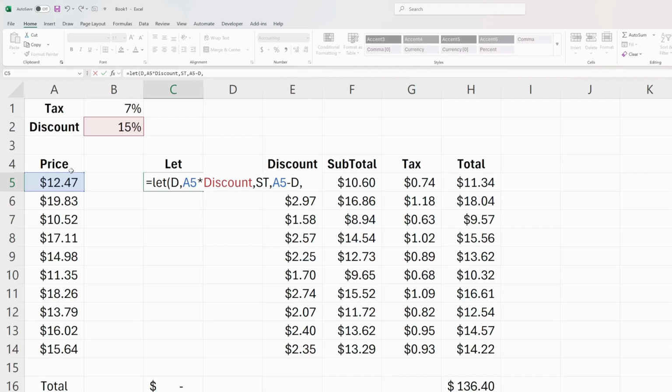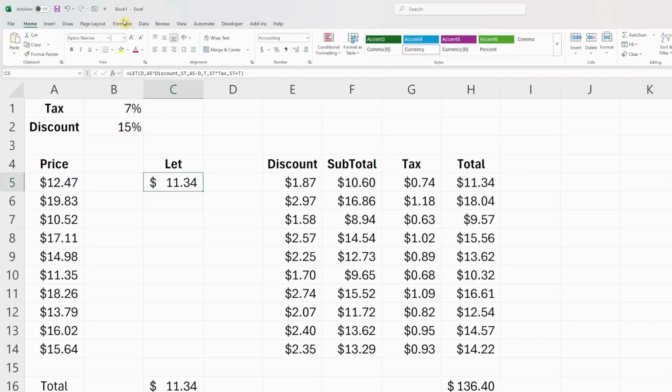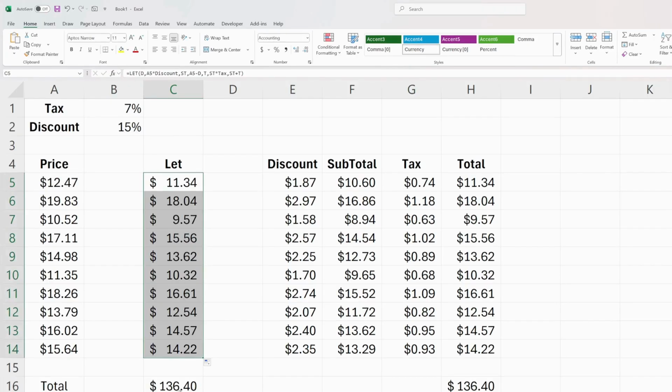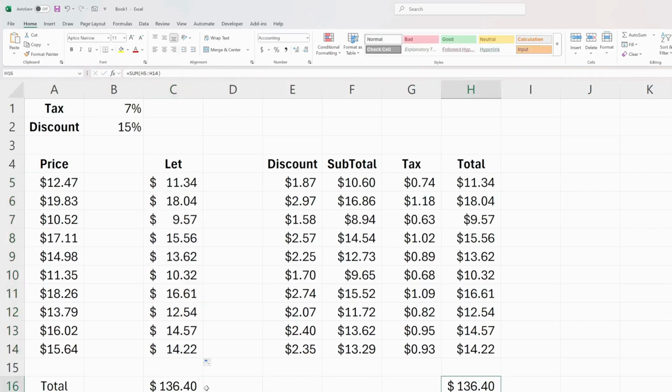Our tax, which I'm going to call T, was our subtotal times our tax. And then our final total was the subtotal plus the tax. And if we go ahead and drag this down, we see our 136.40s match.